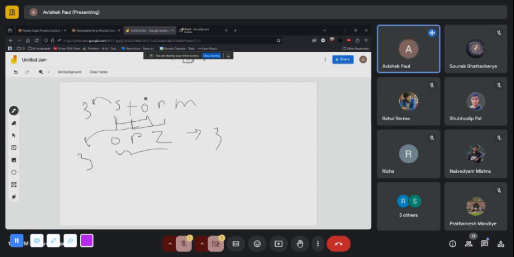Or we could take this string. In this case, at this place it's the same. At this place it's also the same, but it's different at this place. That means in this case it will be 1.